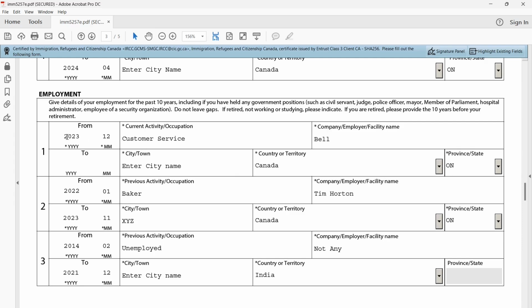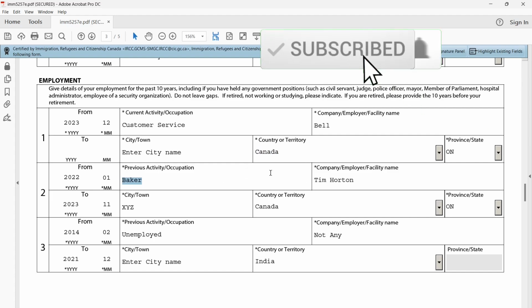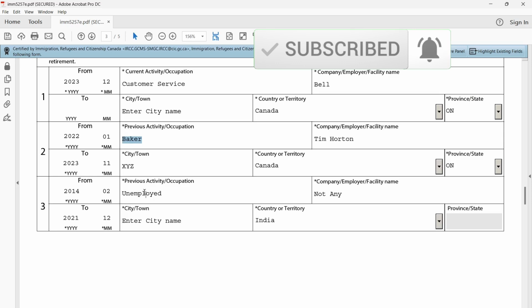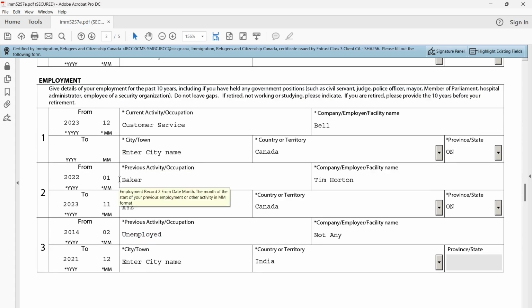Let's say from December 2023 to present, I am working as a customer representative in Bell. I have left the end date blank as I am still working at this place, and then you need to provide city and country. Before working at Bell, I was working as a baker at Tim Horton from this period to this period, so you need to provide the history of your previous 10 years. If you were employed for a certain time period, then still provide those details. Make sure you do not leave any gaps when you enter your information here.